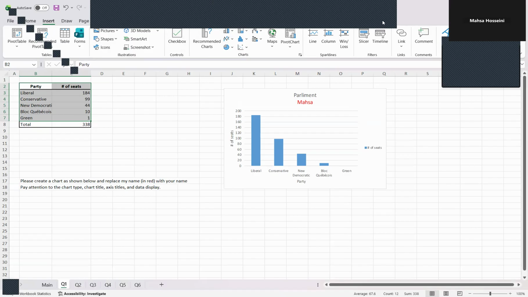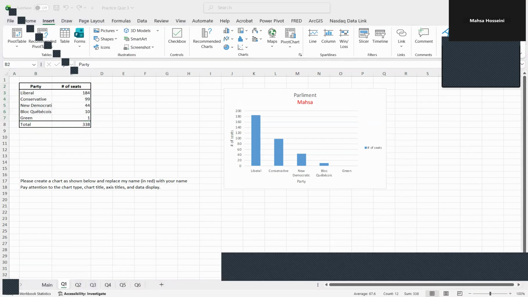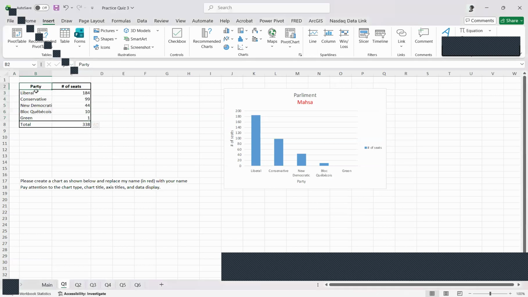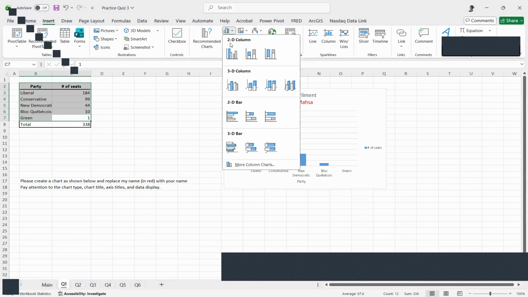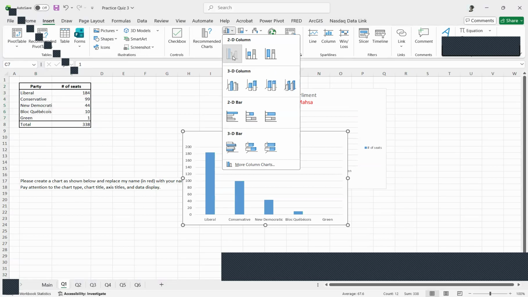Let me just minimize this zoom bar. Okay, let's leave it there. So let's select our data set. Do not select the total row. We don't need that. So select the data, and we're going to go to the Insert tab. In the Insert tab, under the Charts subgroup, you are clicking on a 2D column.